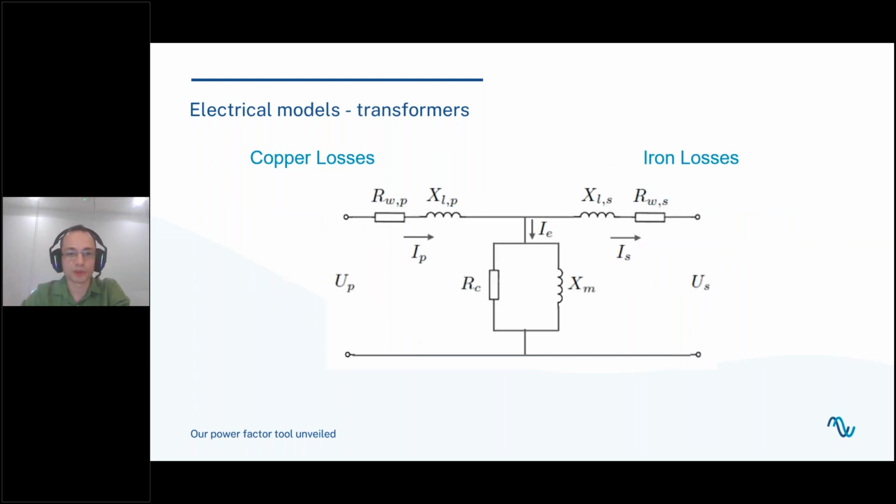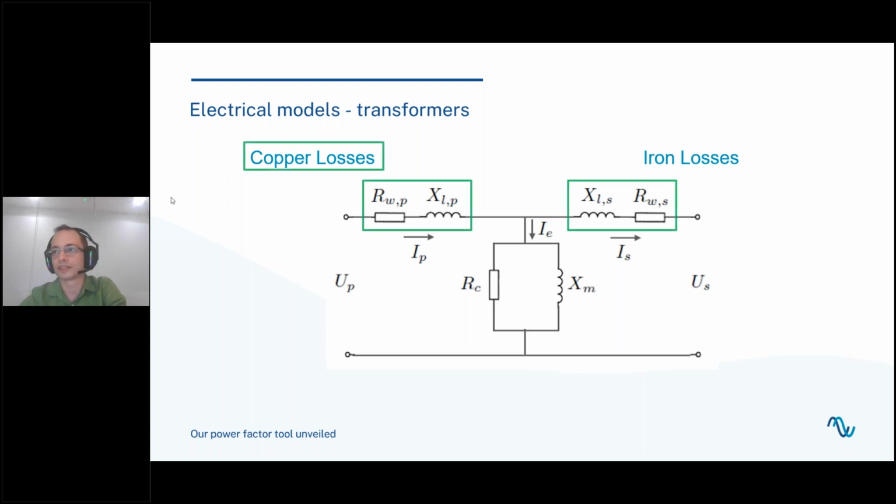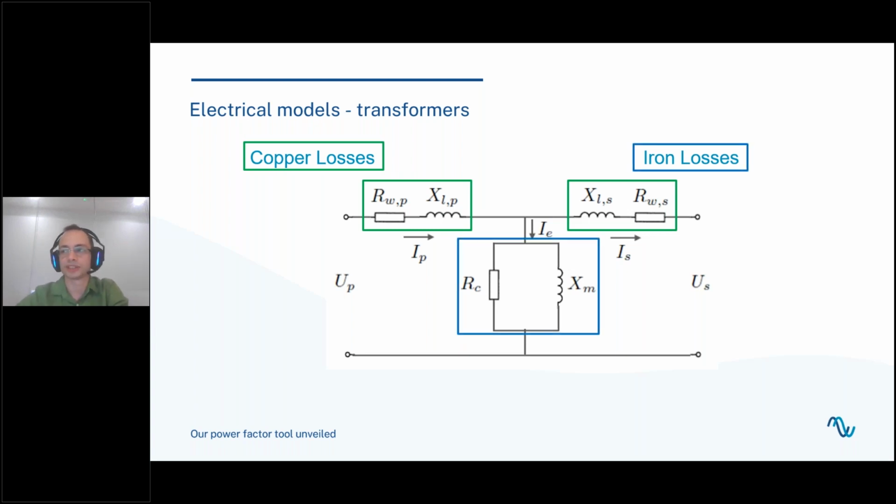Now the electrical model of this transformer is shown in this image. This is a normal image that I got from Google. It's a typical electrical equivalent model of a power transformer. As you can see, we have copper losses, which are the green elements: the green impedance at the primary winding of the transformer and the green impedance at the secondary winding. And then we have the iron losses, which are caused by this parallel branch, which is the magnetization branch of the transformer.